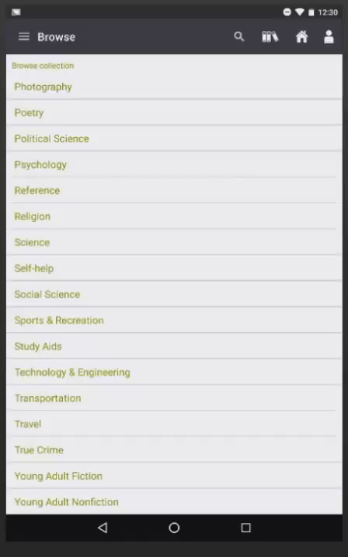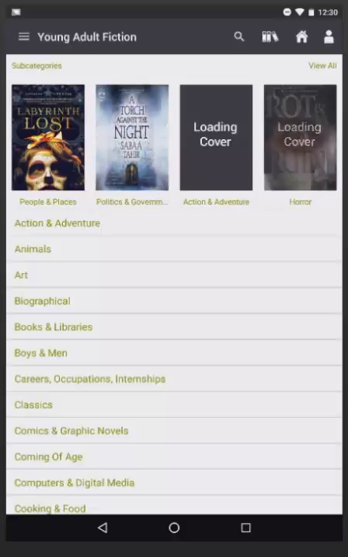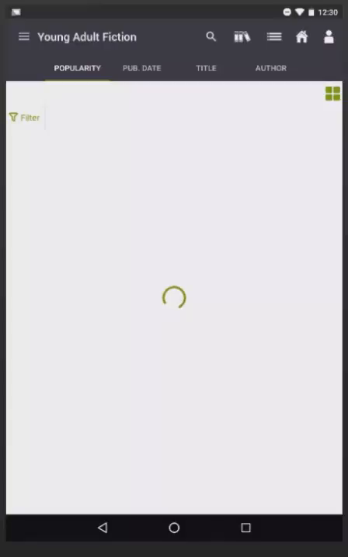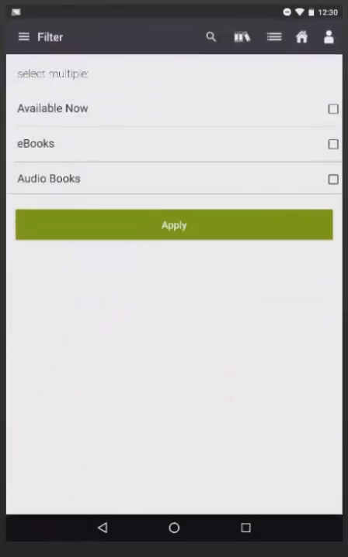When you tap into a subject heading, it will show you a list of subheadings. You can choose one of the subheadings, or if you look at the top right, there is a button that says View All. If you tap View All, it will show you all of the books in that subject heading. You can scroll through the titles or use the filter button up on the top left to narrow the results by format or availability. For example, if you only want audiobooks that are currently available, you can select just those options and then tap Apply.